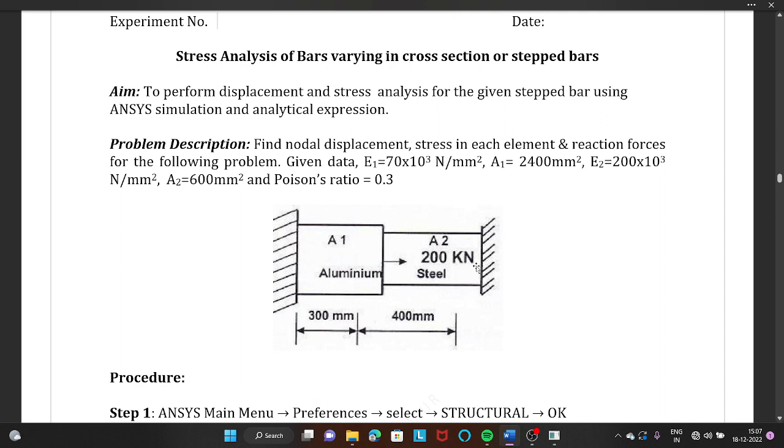Here both the ends are fixed. The load is applied at the middle of the component. You can see it is having a different material. One component is having aluminium, another component is steel, with a varying area also different, the material is also different, and the loading condition is also different.